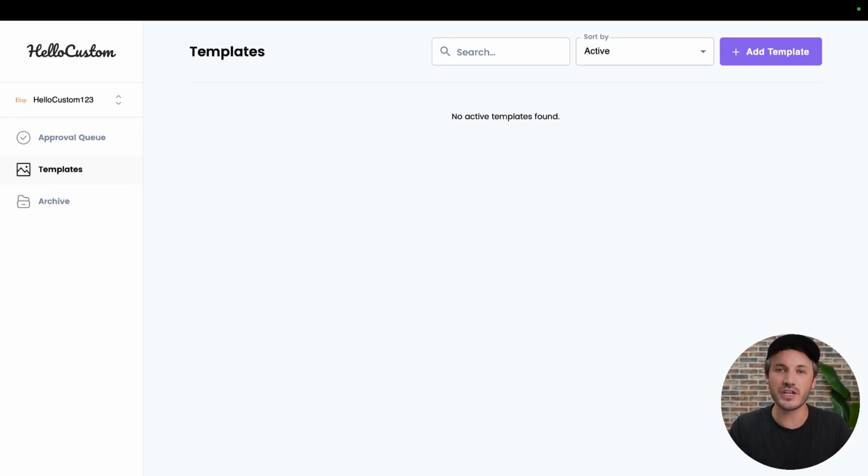This is essentially where you're going to tell HelloCustom what graphic belongs to what product and what inside of the graphic needs to be personalized. In order to create a new template, we're first going to go to the top right corner and click on Add New.